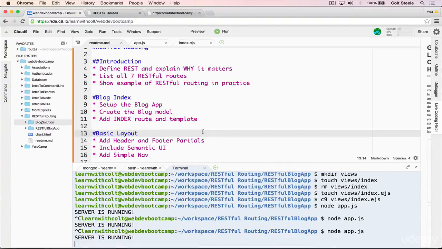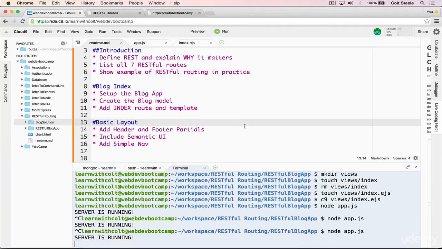Welcome back. So in the last video, we got the blog app set up, created our blog model, and we added the index route and template. In this video, we won't actually be adding any new routes just yet. This will be very quick, but we want to add in our header and footer partials, and then I want to include semantic UI as well, and then finally we'll add a really simple navbar at the top.